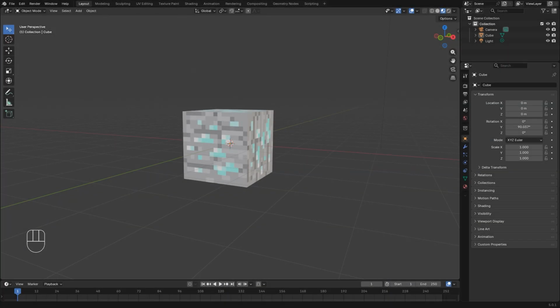Before you can build anything in Blender, you need to know how to move around your scene. In this video, you learn 3 essential controls: orbit, pan, and zoom. Once you get these down, navigating Blender becomes much easier. Let's start with orbit. Orbit means rotating your view around the scene.